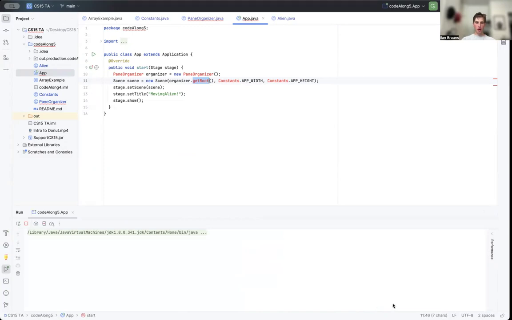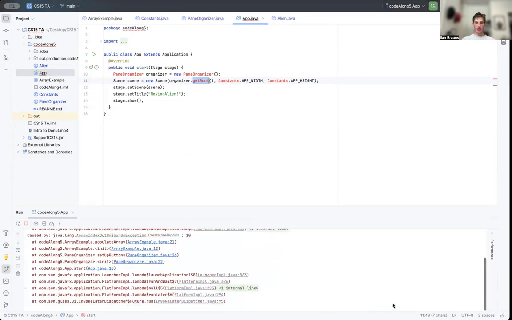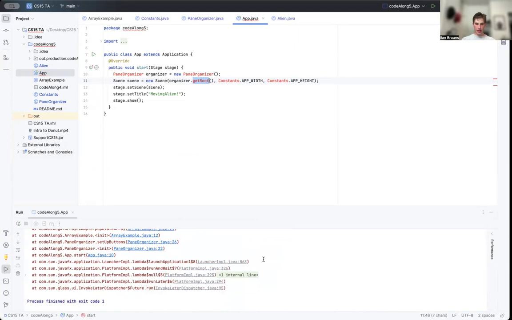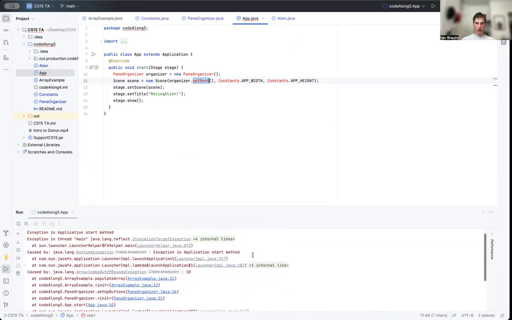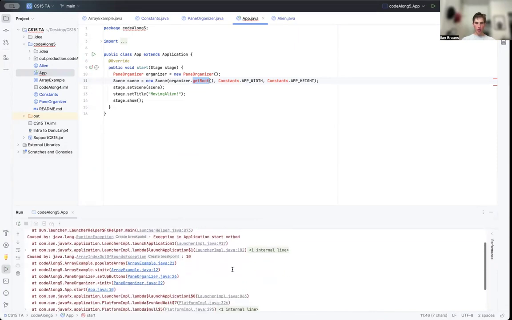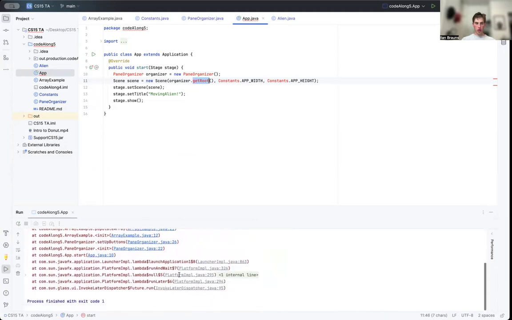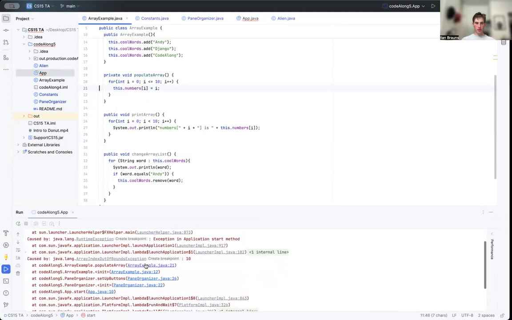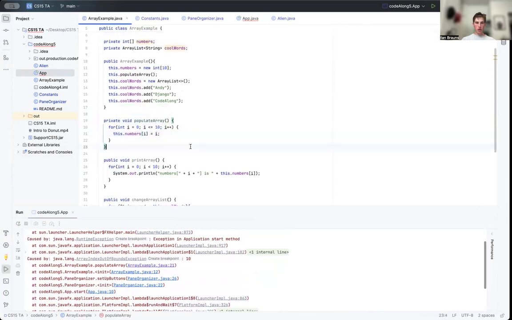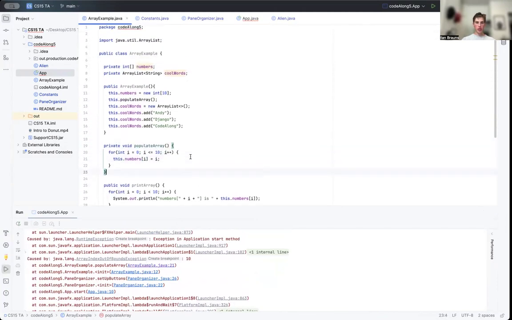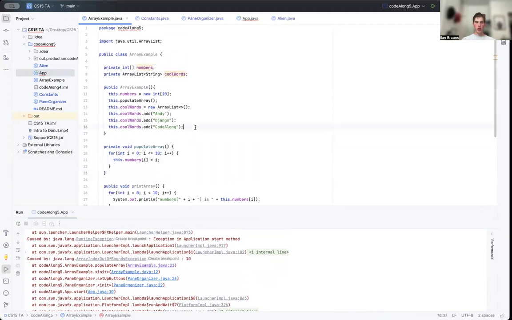So finally, we get our program. And immediately we get an error. Let's see. Array out of bounds. So here we jump to this section of the code, which is array examples.